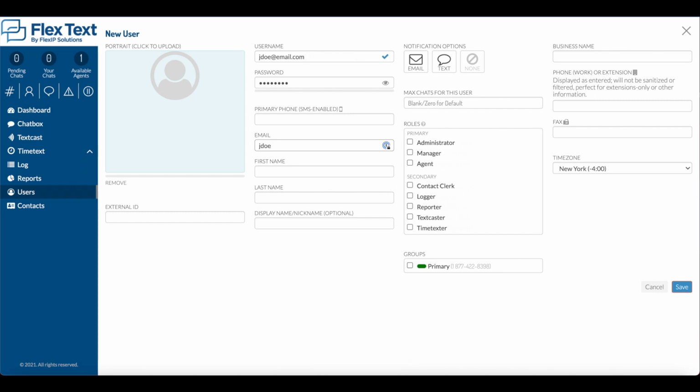If you would like to receive notices of new inbound or neglected chats, then make sure the email and/or text icons are bold and these additional fields have been completed. External ID is used to link users to internal database systems such as a CRM. Max chats per user will restrict the number of active chats this user can receive at any given time.